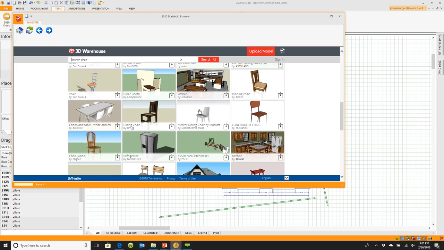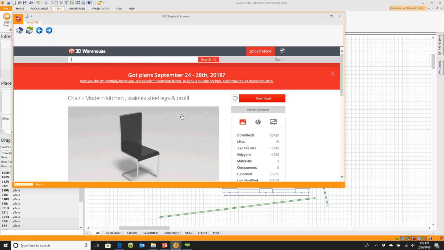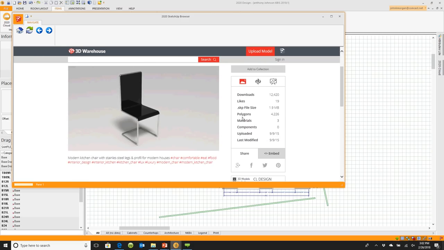This is what you want to pay attention to. When you're looking at a chair, for instance, if I click on this modern chair right here, on the right-hand side, it's going to show me something that's named polygons. It says 4,226. If you download an image that has that many polygons, it will look like it is real. It'll look like it's a photograph.